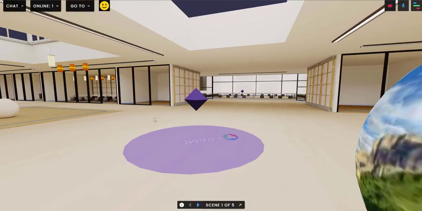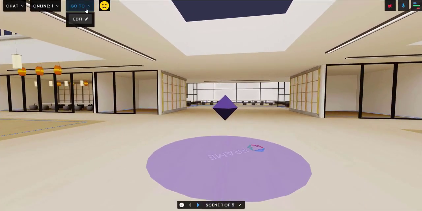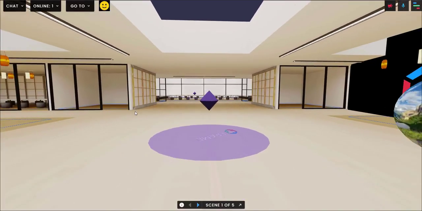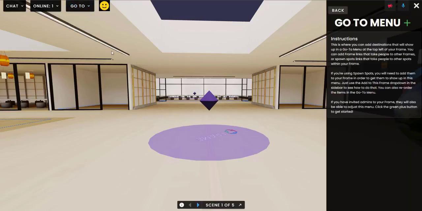Hey everyone, want to talk about a cool new feature in Frame, a go-to menu. Now this will show up if you're on a frame that you are the owner of or the admin of. It'll be up here at the top left. When you click it and there's nothing in there, it'll just say edit, which if you click will pull up the edit menu. Just some info about it here until you actually want to get started.